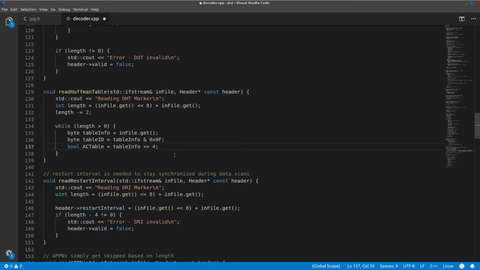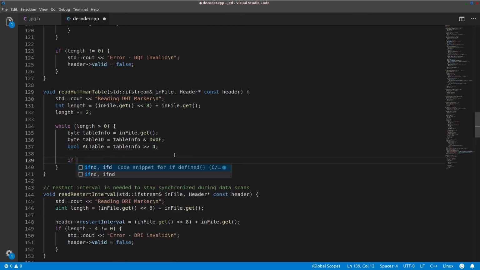So we get the upper nibble by shifting to the right 4 bits, but we can store this directly as a Boolean, which will set this to false if the upper nibble is 0 and set it to true otherwise. Like usual, we want to check if the table ID is valid. It is invalid if it's greater than 3.